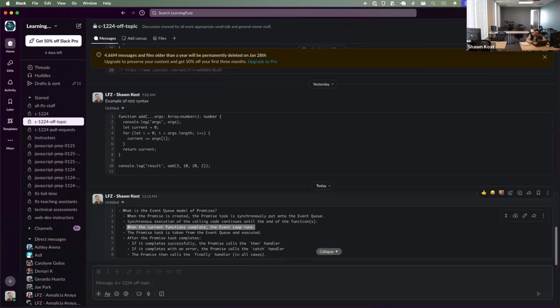So the event loop is the action of checking the queue and moving those tasks from the queue into the actual call stack. So the task is going to be taken from the queue, moved to the call stack, and executed, which, if the promise was resolved, means we'll call the then handler. If the promise was rejected, we will call the catch handler. And then finally, regardless of both cases, the finally handler would be called.